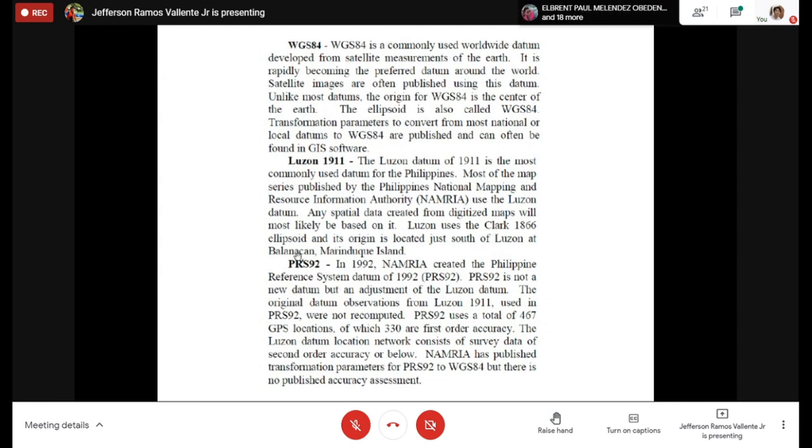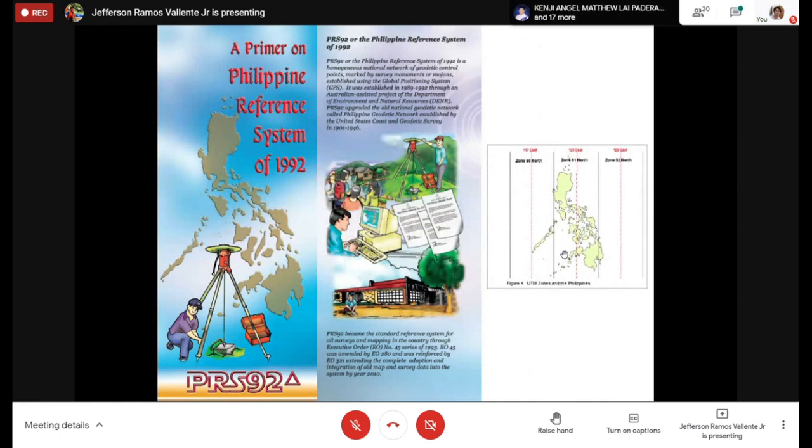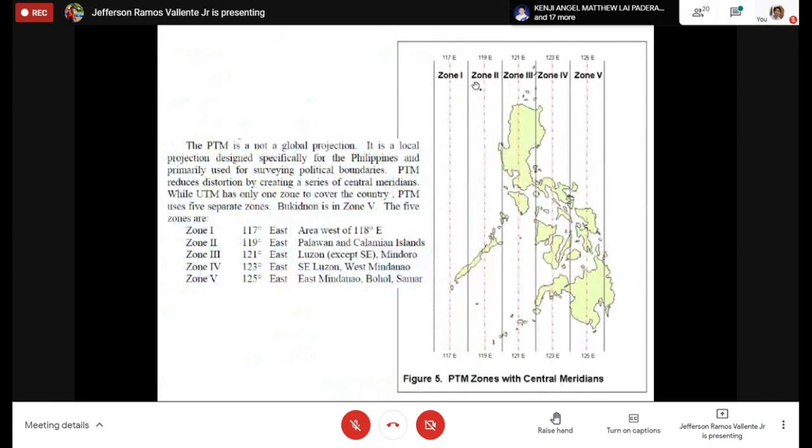So currently, the Philippines uses PRS-92. This is the Philippine Reference System, datum of 1992. These observations were taken from Luzon 1911, and to show you the map of that, these are the zones created from UTM compared to PRS-92. In PRS-92, we have smaller zones, and the reference from zone 1 is this, then zone 2, then Luzon zone 3, then zone 4 and zone 5.